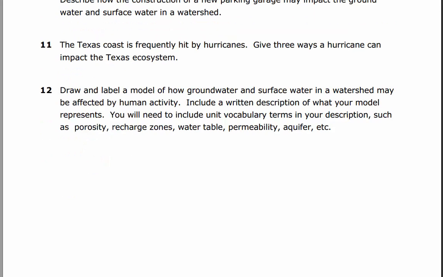Question number 11. The Texas coast is frequently hit by hurricanes. Give 3 ways a hurricane can impact the Texas ecosystem.